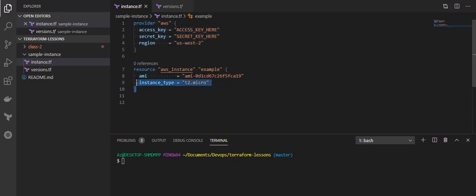So why this is the resources I want to create? The resources I want to create now is what AWS instance, and what is the instance name? For example, I can decide to call this one sample. And I save. So my instance is going to be named sample, and the AMI ID is this.